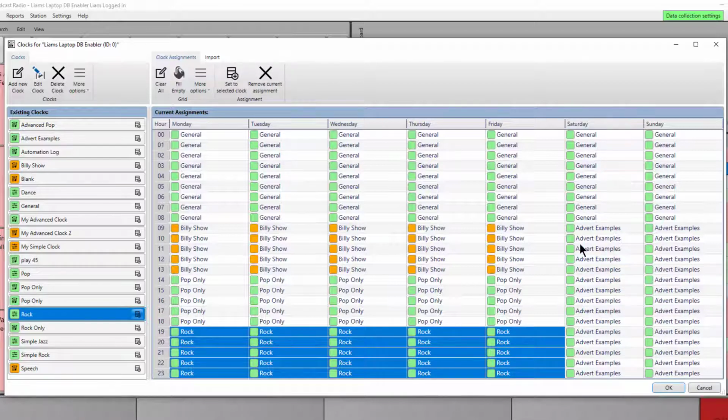You can see I've got a different setup for the weekend, but of course this clock assignment grid should reflect your station schedule. And what happens is when it gets to Sunday night, it will then go back to Monday morning and repeat the clocks, not the content, of course. The content is picked fresh for every single hour. It's just that the rules and the categories that are allowed to pick the content will be reused using the clock that's in that hour.